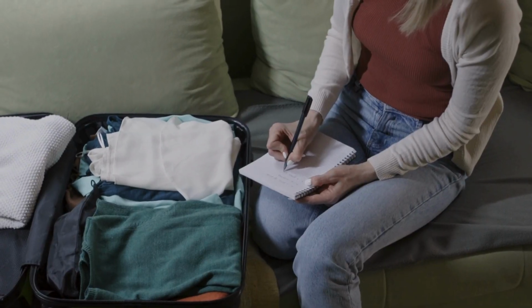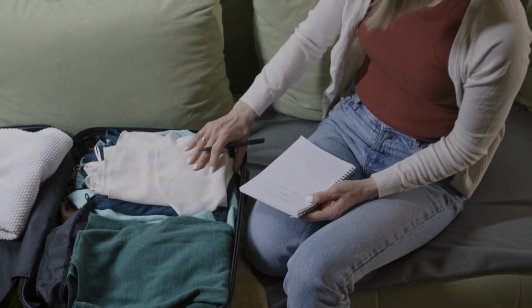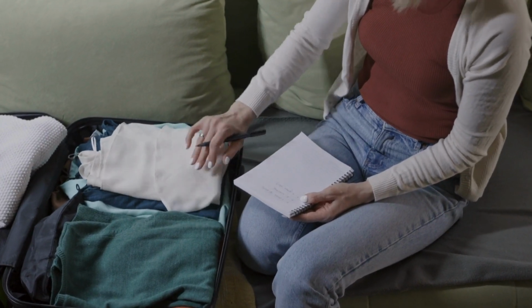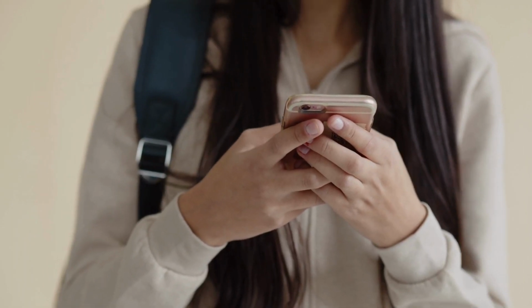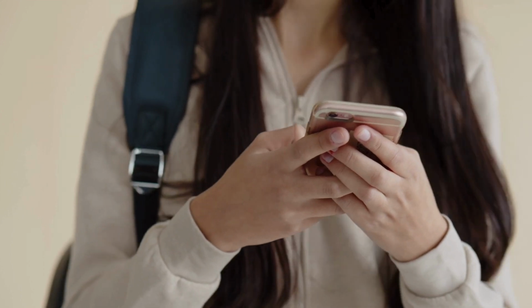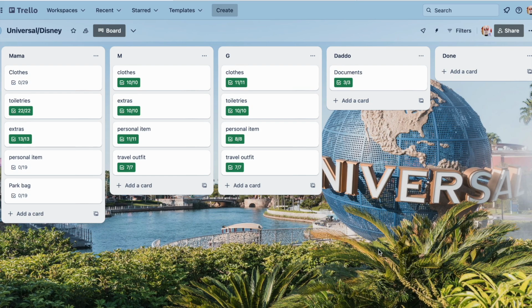First, let's talk about what kind of medium you're going to use. Some like the tried and true pen and paper version. Some use a notes app on their phone. There are apps you can download. For me, I use something called Trello. This is not sponsored, it's just something my organization-loving heart wants to share with you.